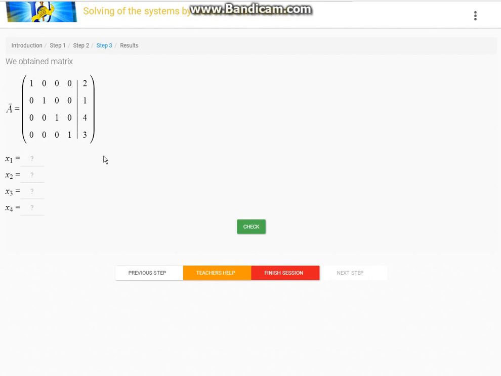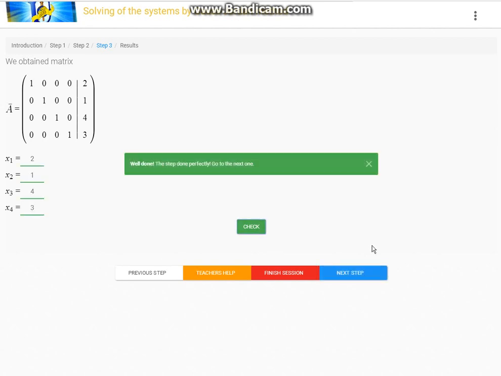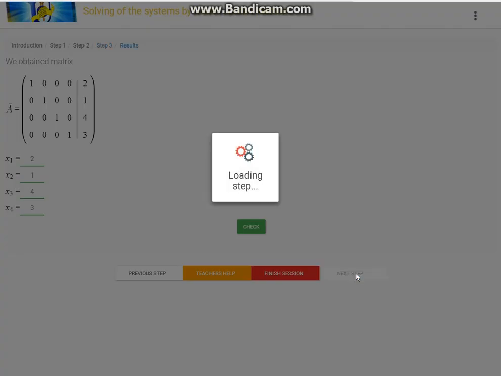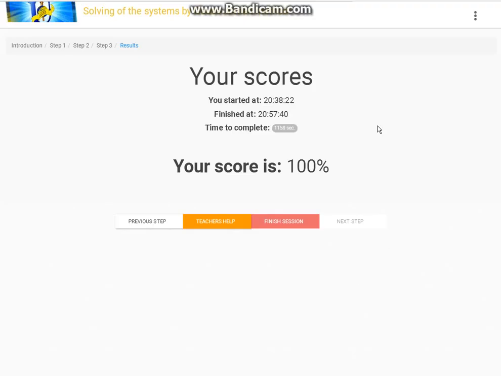Then we have our obtained matrix, and we need to write down the answer. Print answer. X first is 2, x second is 1, x third is 4, x fourth is 3. Check. The answer is correct. Then let us go to the next step, and you can see here the result of the session.